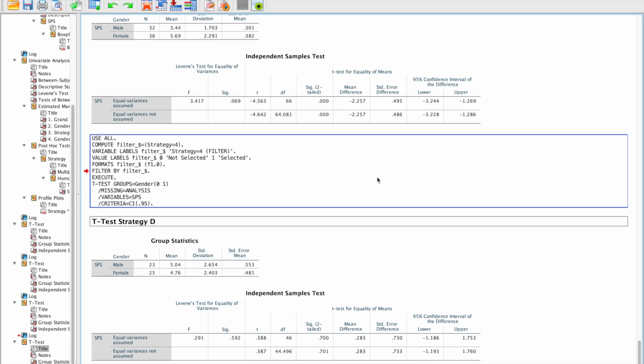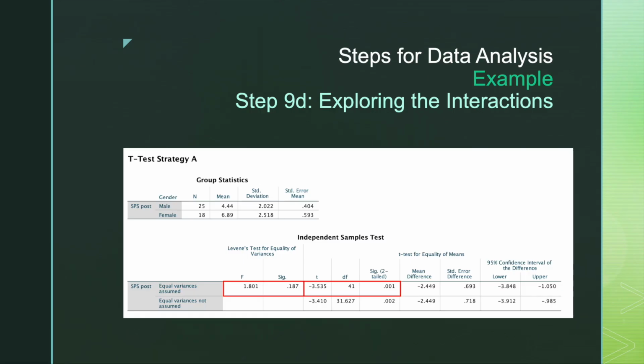Now, I obviously did that a little bit faster than you might be able to, so hopefully you paused the video and ran each one yourself. And now let's actually go through and see what they said. So here's the t-test for strategy A, and you can see that we first need to look at the Levene's test for the equality of variances to make sure that we were allowed to run a t-test, which we are because it is not significant. Next, we will look at the actual results of the t-test, so that's the second red box.